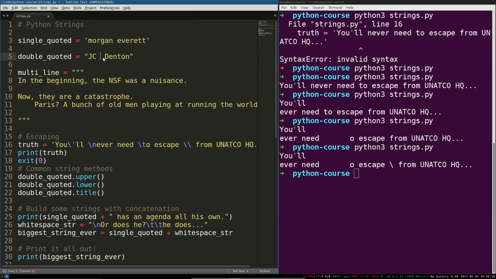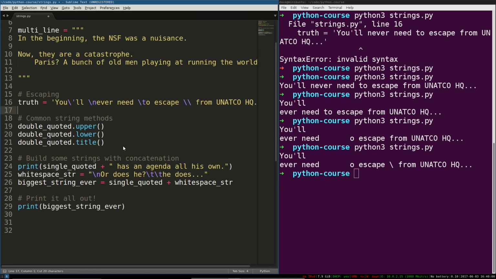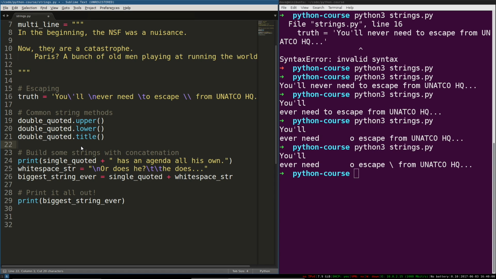So again, if you need apostrophes in a short string, use a double-quoted string. If you need some quotes in a longer string where someone's saying something, fine, use a single-quoted string. If you need both, or all kinds of weird spacing, use a multi-line string delimited by three double quotes, and you'll be just fine.